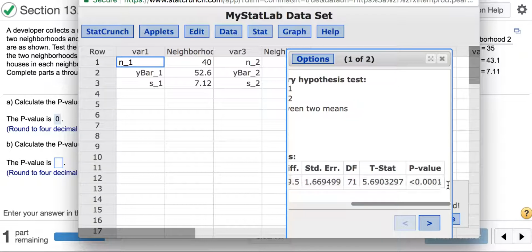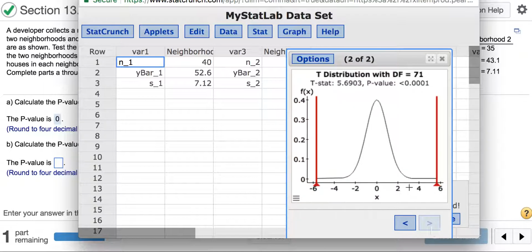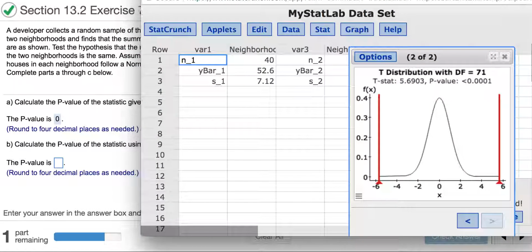Okay, so once again, you can use 0 for the p-value because it's less than 0.001, and you can see how small it is on the chart.